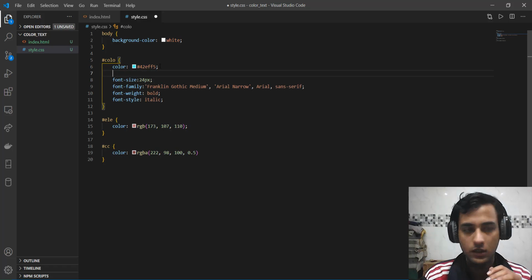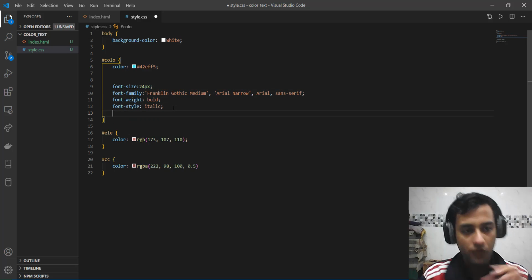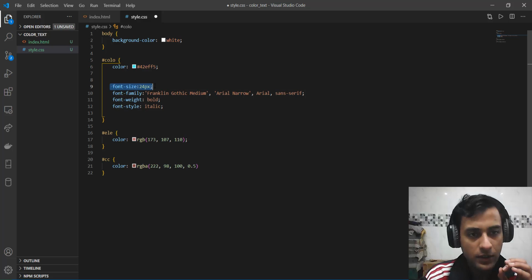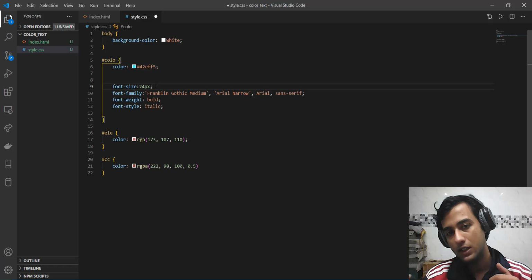Now I will explain how these are different from each other. What are these things? First, it is self-explanatory. This is called font size. How is the size of the font? I use here 24 pixels of a font. Then a font family, how it is styled, which means how it is written. Understand? How it is structured, how it is looking. This comes under font family.